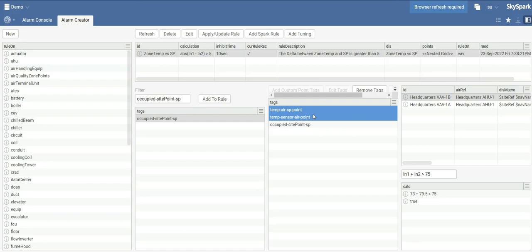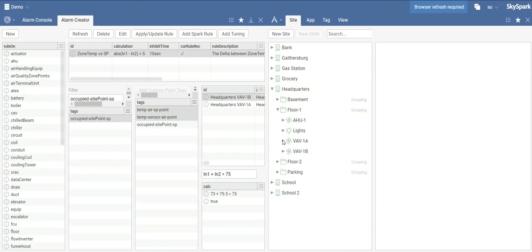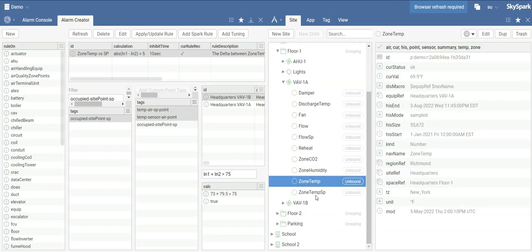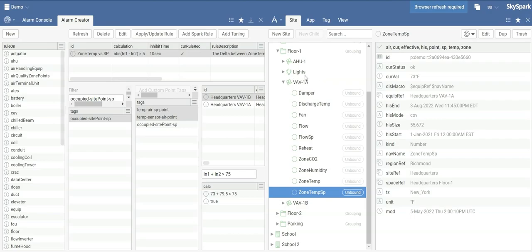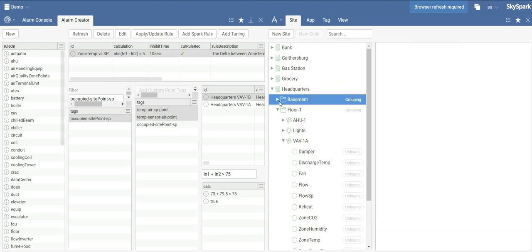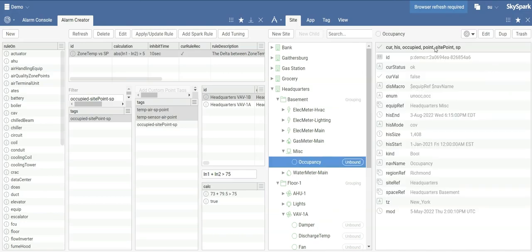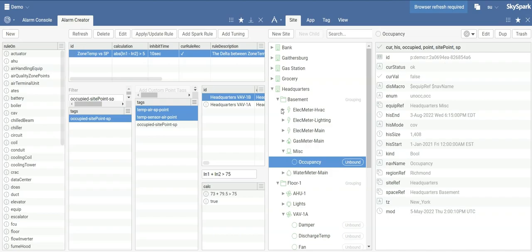And what do I mean by that? I mean, if I go to the builder, I'm going to go to headquarters, floor 1, VAV1, you're going to see a zone temp and a zone temp set point under the VAV. The occupied point, though, is going to be inside the miscellaneous folder, and this is for the full site, right? So it's not going to be under the VAV.